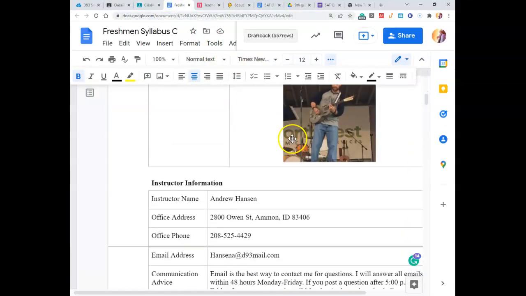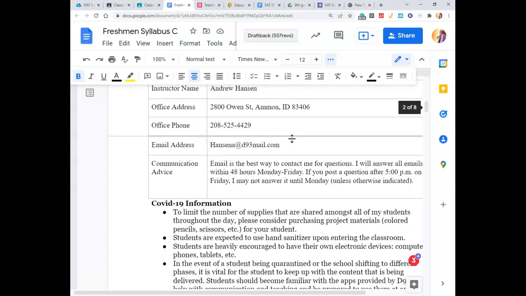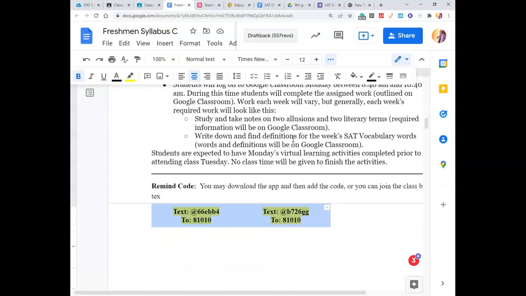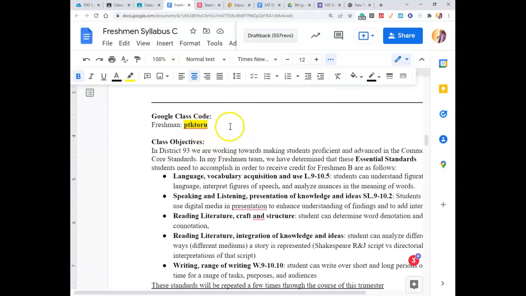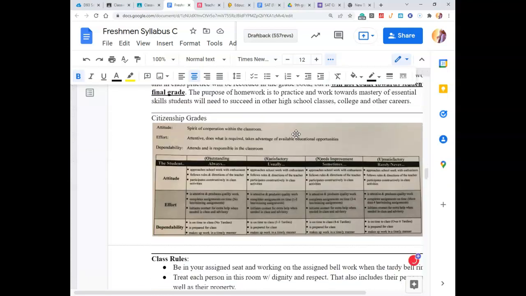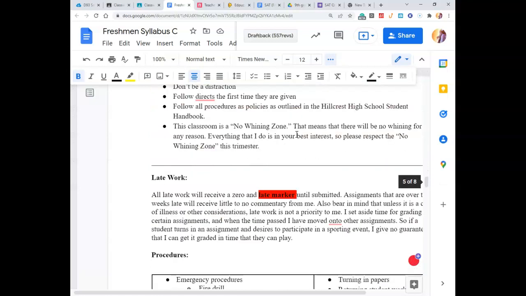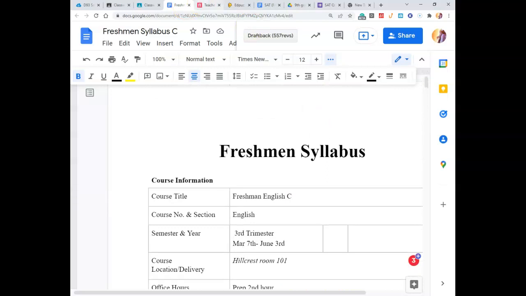On the syllabus, there's a picture of me since I can't make my screen work. I walk through some of my expectations. Here's a few things that I use. I use an app called Remind, and that's the code to get into the class. A list of my rules, grades, etc. I won't go through all this right now. I'll let you do that on your own.